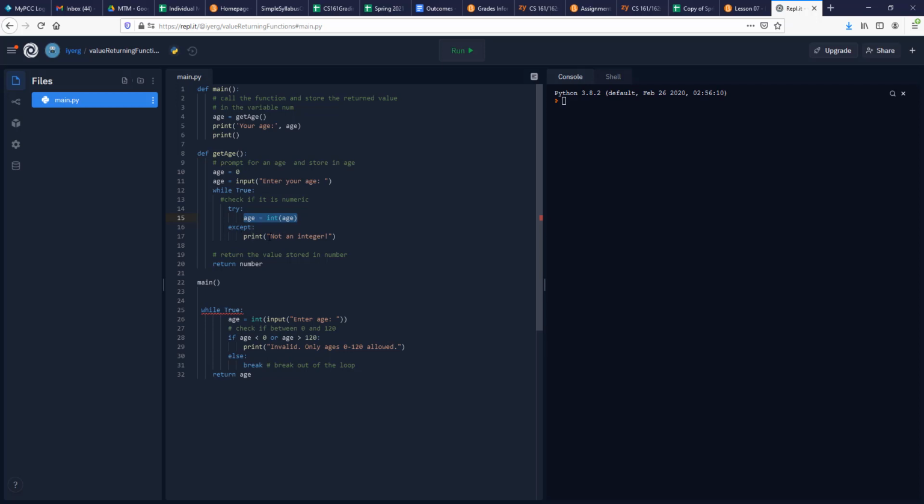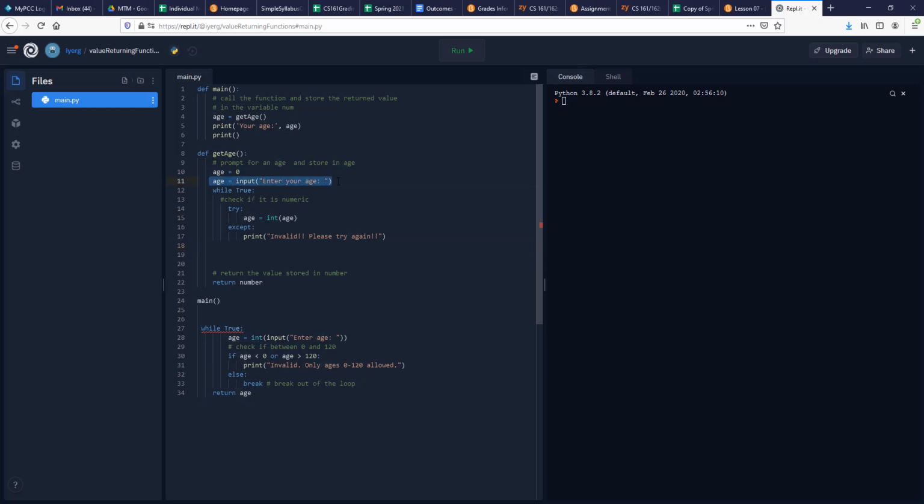If it fails, then it is going to come here, and I wanted to print a message, if I could get the indentations right, like that. I want to print a message that says invalid, please try again. And I'm going to copy this input statement, which tries to read the age, and I'm going to put that there. So what we're doing is, if it fails, then it's going to come here, and we are going to print an error message and tell them to enter the age again.